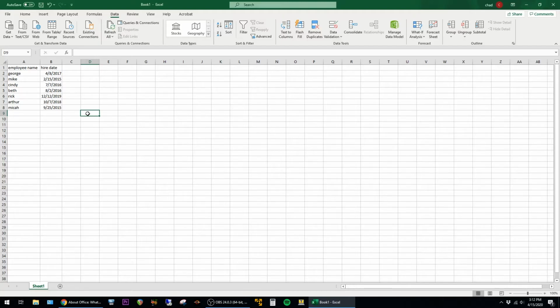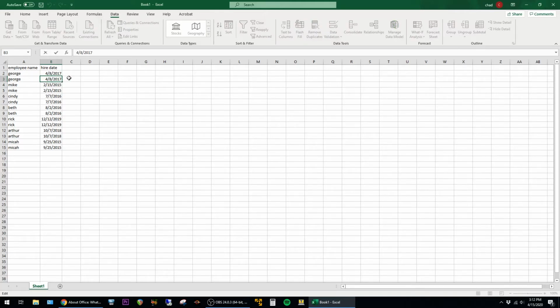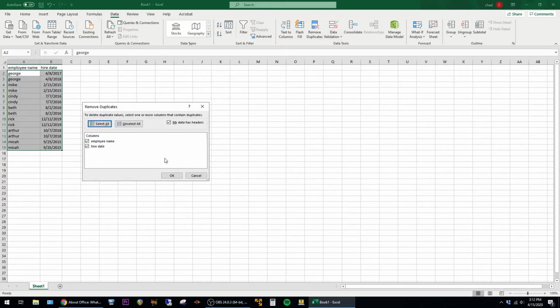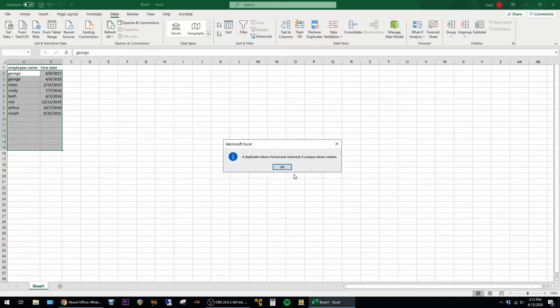And just to illustrate the part that I mentioned earlier, that Excel is looking for entire duplicate rows, I'm going to undo that last change. And for the employee George here, let's change him to 2018. And we'll run the remove duplicates again. And you can see this time it only removed 6 values and 8 unique values remain.